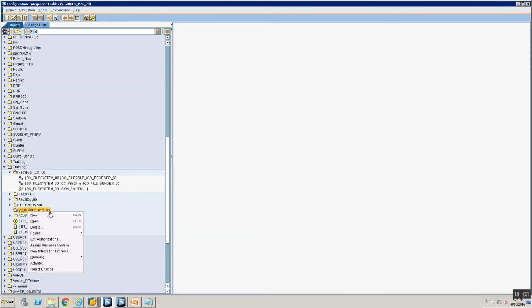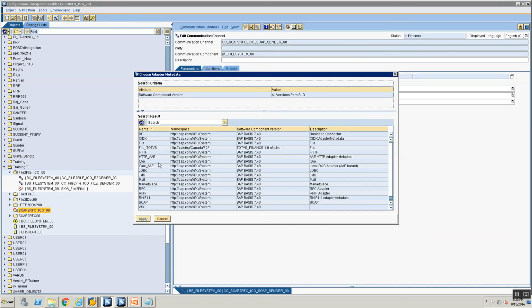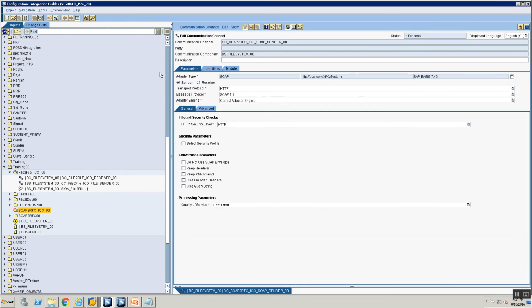Alright, so the first thing that we will be doing is defining a sender communication channel. So my sender system is BS underscore file system underscore 00, and my sender communication channel is soap to RFC underscore ICO underscore soap underscore sender underscore 00. The naming convention typically we've been using so far. What is the scenario? What is the type of the adapter? What is the direction of the adapter, right? So create. Select the adapter type, make it as soap. Make sure that the adapter type is sender and the quality of service is best effort.